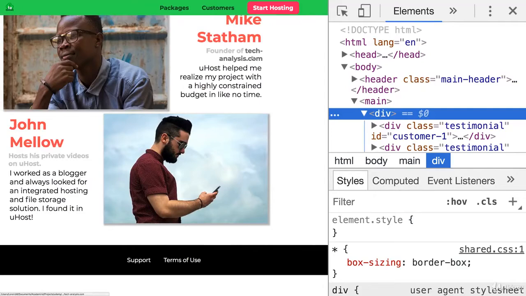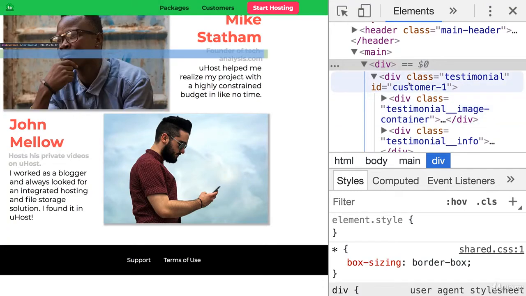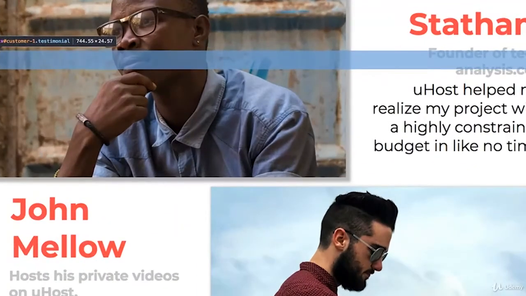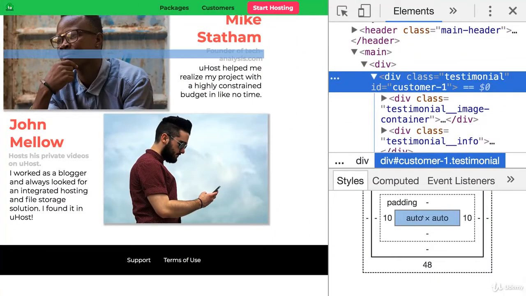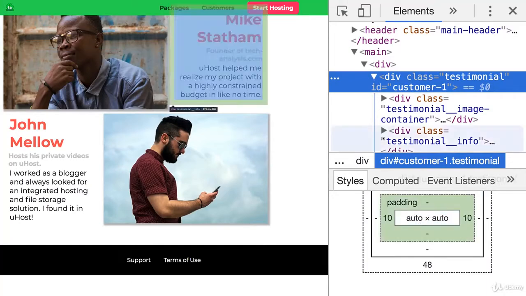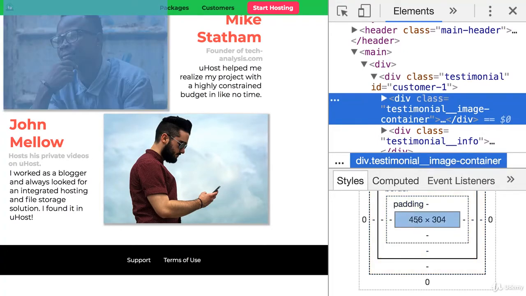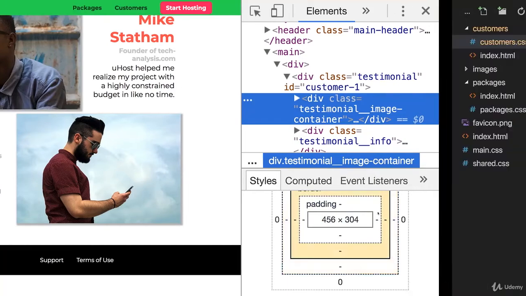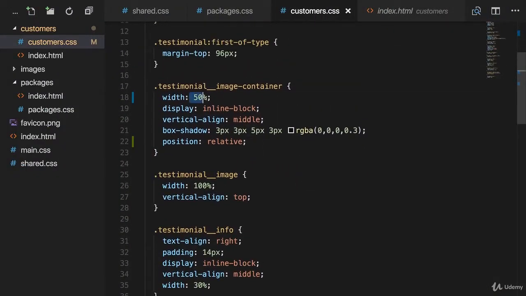As we can see, the page is a bit messed up, but it's still working generally. So if I now look for our testimonial class right here, you can see it only has a width of 744 pixels now. Why is this the case? Because it's set to auto, which makes sense as we have now an inline element. But what happened to our image container right here? This still has a width of 456 pixels. But let me see. We still have the width of 50% applied.